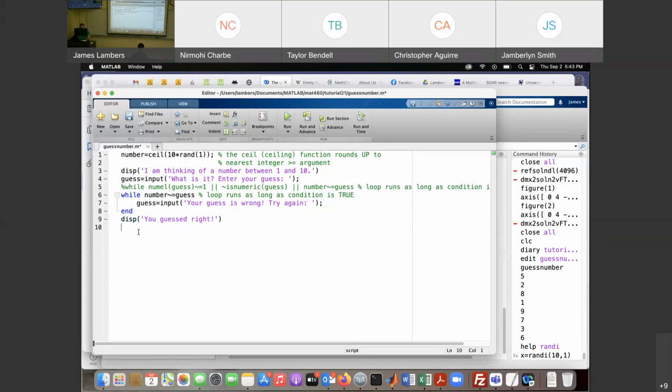All right. Now, well, so first, any questions about the code that we see here?